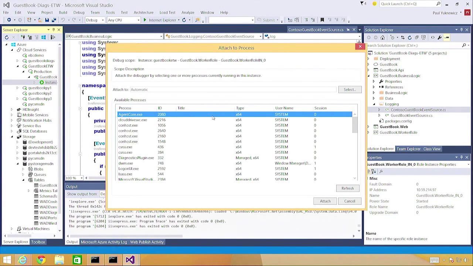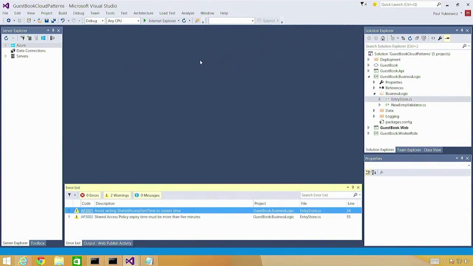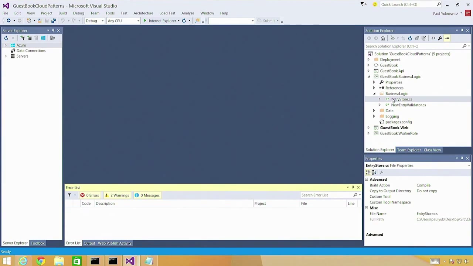In this case, we can debug all remote processes in our cloud service, IaaS VM, or website. Now that we've shown several diagnostics and debugging approaches, we want to show you some tools that will help you avoid creating some of those scale issues in the first place. Let's open one of our business logic files.